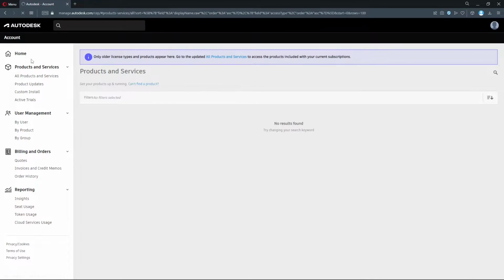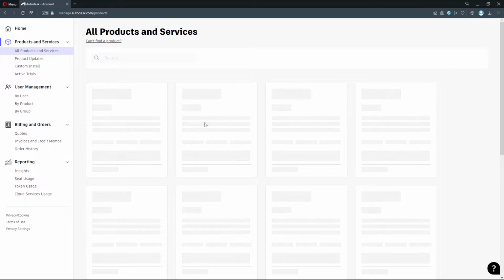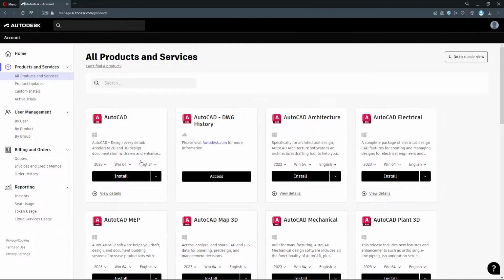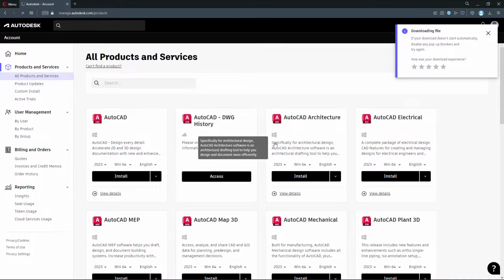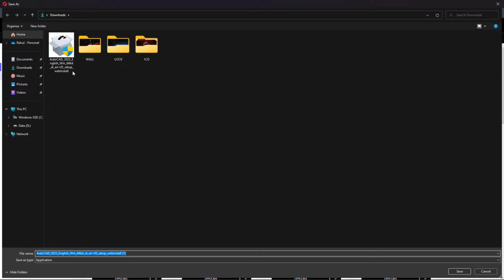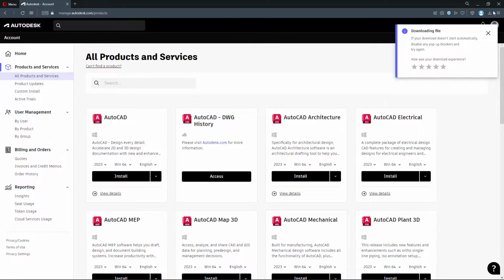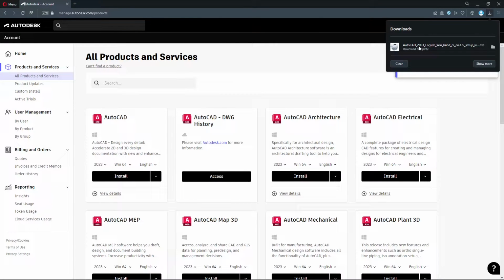Then go to all products and services. Like we need AutoCAD, so we'll just install it and click on accept. It will ask where to download. As you can see, I have already downloaded, so I'm going to cancel it. And this is already downloaded. Just open it, click on yes.